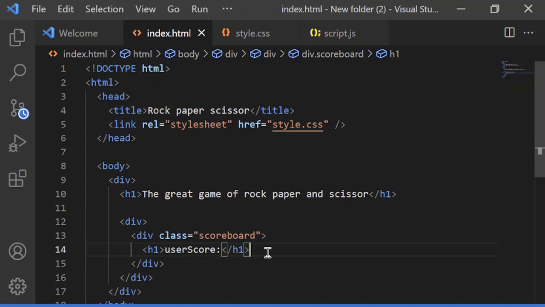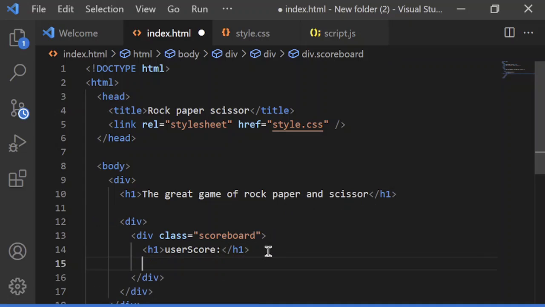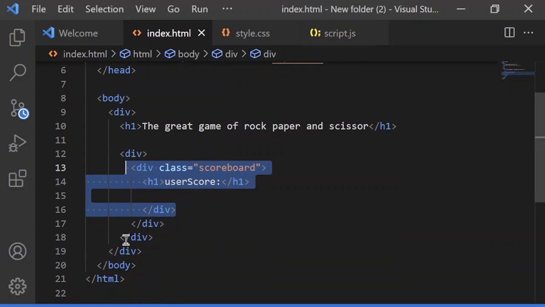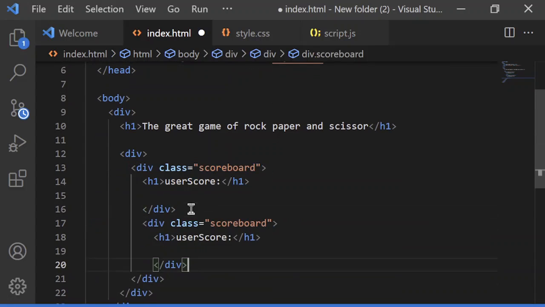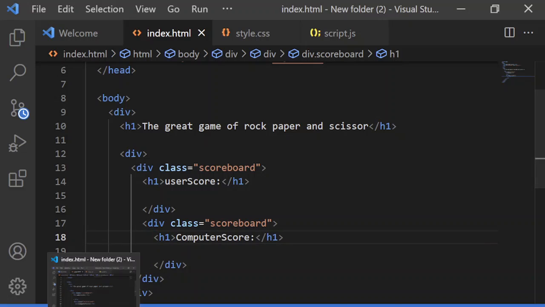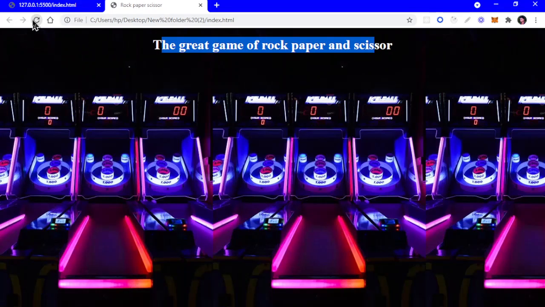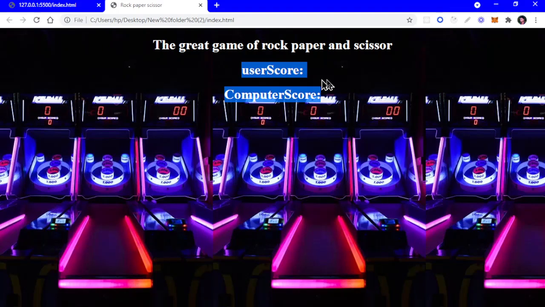So now we have our user's part, and let me close this one. So I have my user's part. So let me just close this div. So I have closed my div. So I want another thing for my computer also. So I can just copy this code and I can change this user to computer. So if I go to my browser and refresh, now you can see user score and computer score.